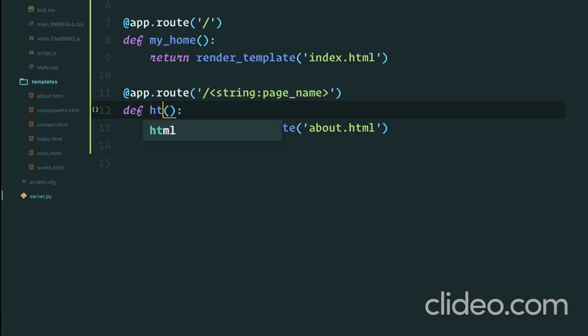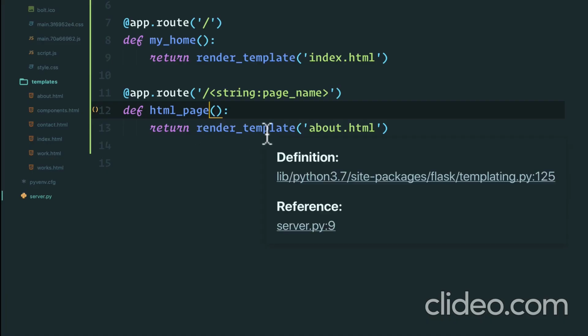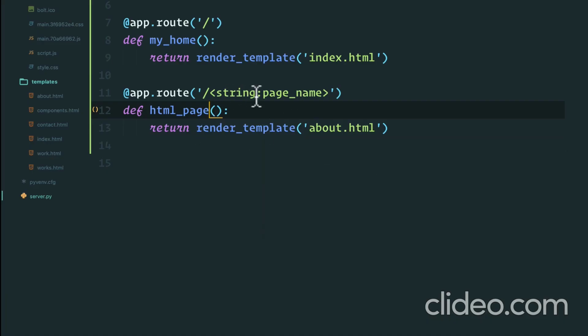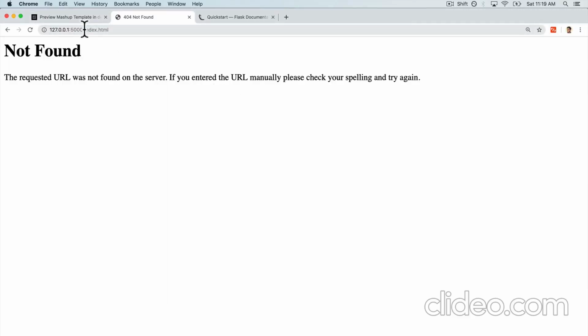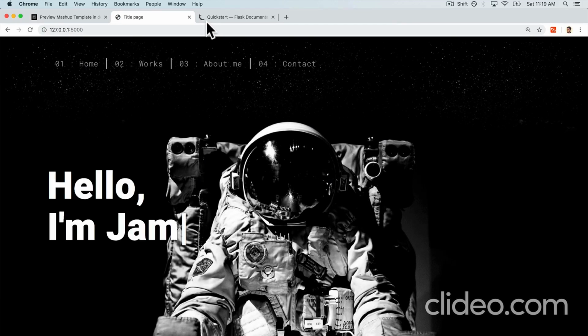So this is going to be the HTML page. And we want to render in the template the data that was entered in the URL. So we can actually give it the page name here as the input and print out the page name here. Let's see if this works. I'm going to save this, go back to our homepage, and it works.